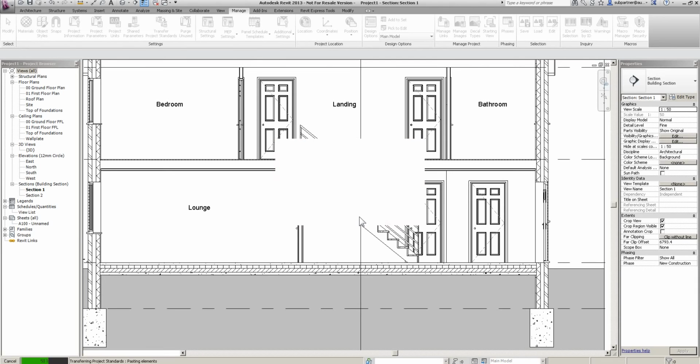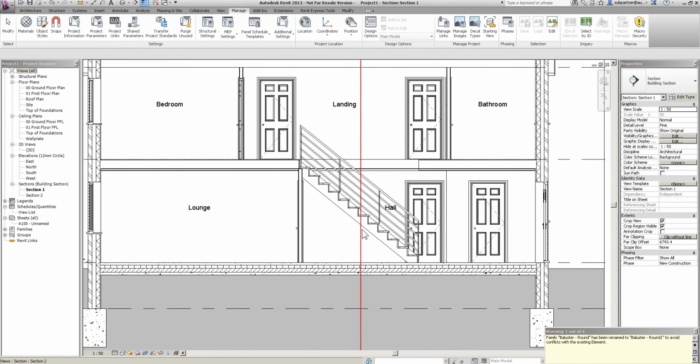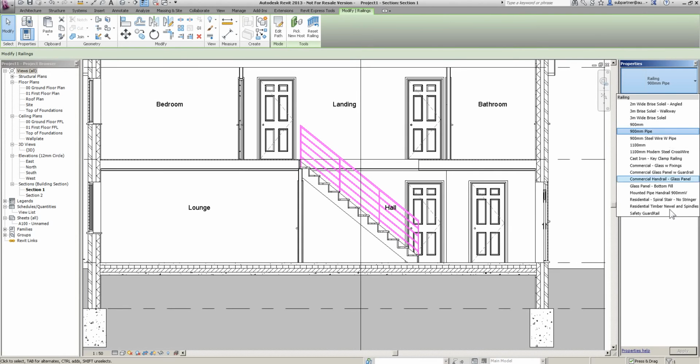I'm going to bring in new only. I don't want to overwrite any of the ones in here. Obviously, if you did want to overwrite them, you just press overwrite. It's just changed the name of something just there. Fantastic. Now if I pick that and go down to here, we've got all of these types.